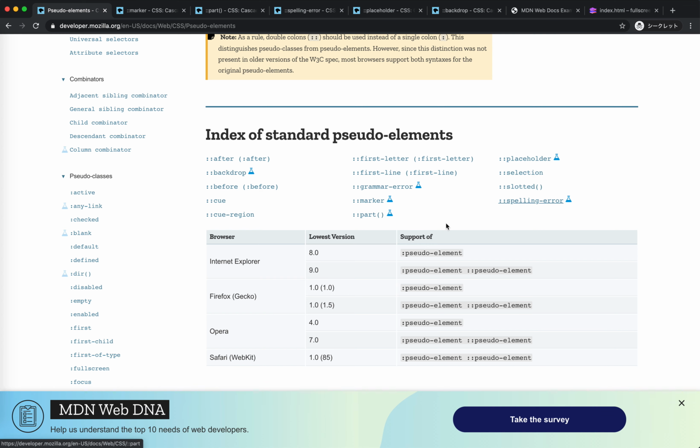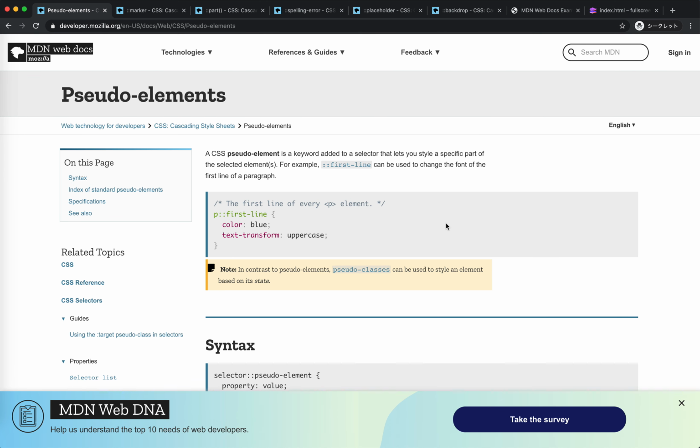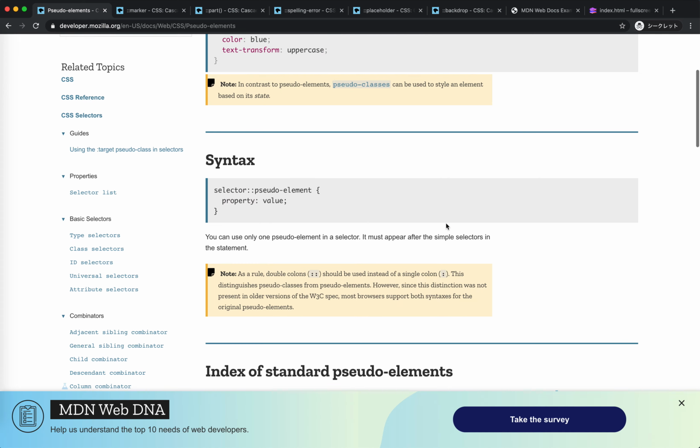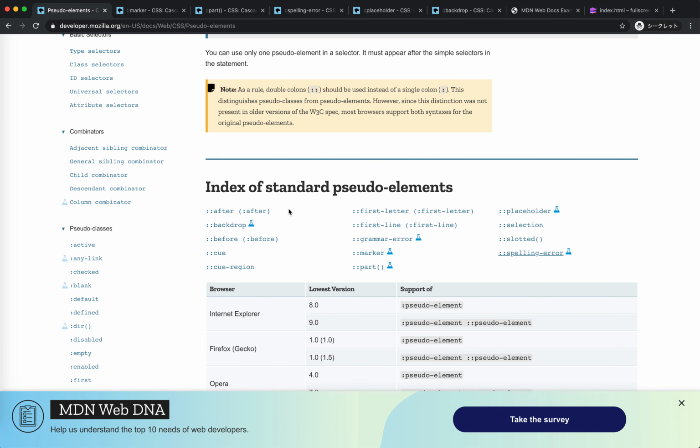Okay, so this is all for the pseudo-elements. Hope it helps. I personally have found that, of course, before and after are very useful. The next one is first letter, first line. It's useful for some special cases. Placeholder and selection are very useful. And marker is actually pretty cool. Another one is about shadow DOM, slotted and part. And the grammar error and spelling error are useful for complex input, like an editor.